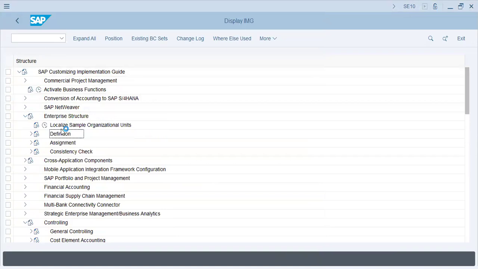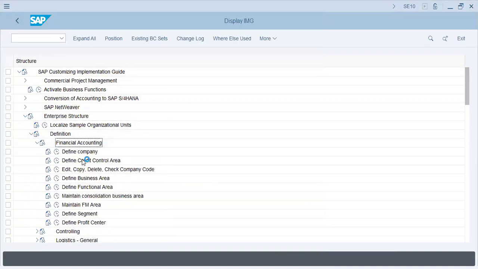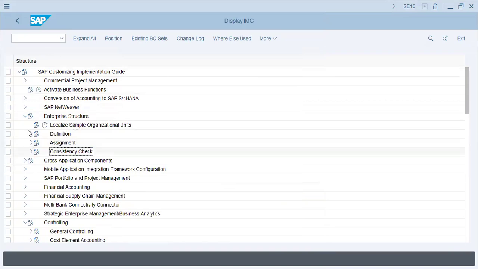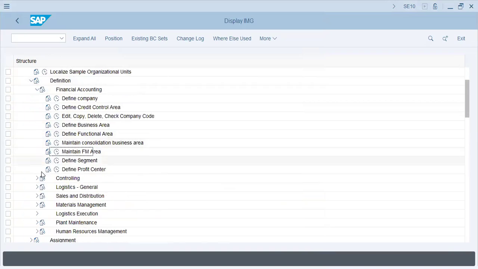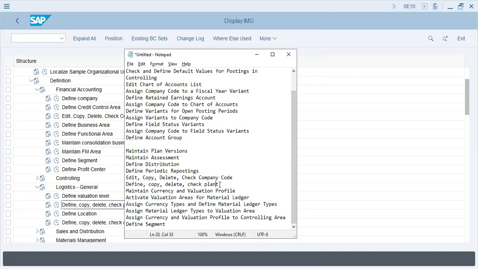Company code, how it is defined, pretty easy. Enterprise structure, definition, financial accounting, and we define the company code from here. Okay. Plant, again, this is from logistics. Logistics, and from here we create the plant. Okay.